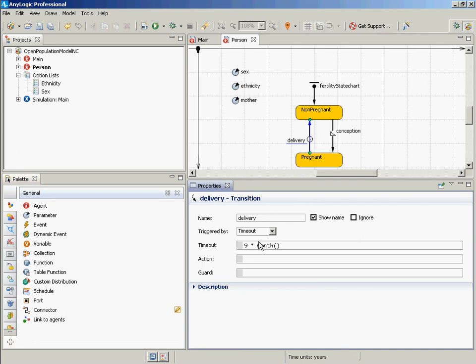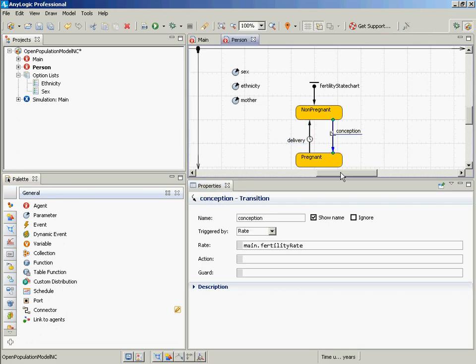Okay, who needs TA help? Okay, TA help. Okay. Sex equals sex.female. Okay, great.